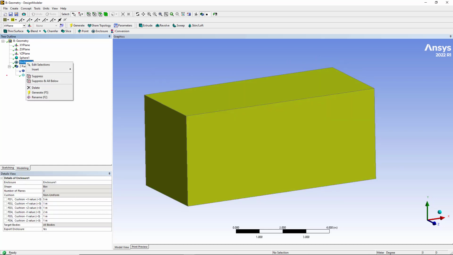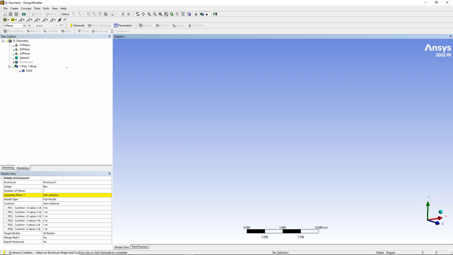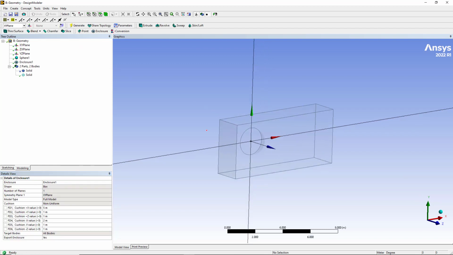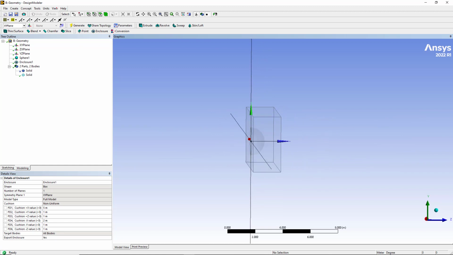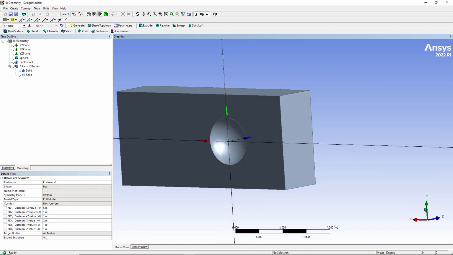Okay, now you can see that we have this thing over here. So if I add it again, and this time I choose the number of planes to be 1. Let's say that this is going to be the XY plane, which is the vertical plane here. So select the plane, click on apply and click on generate. So you can see now only half of the model is there. Also, the export enclosure command is enabled.